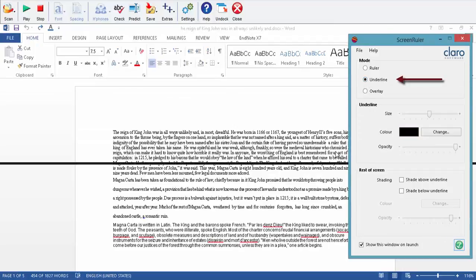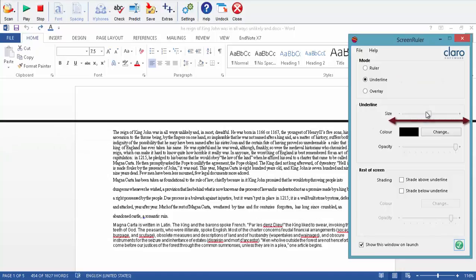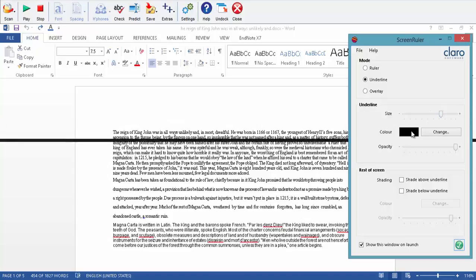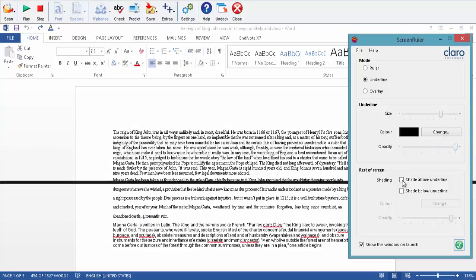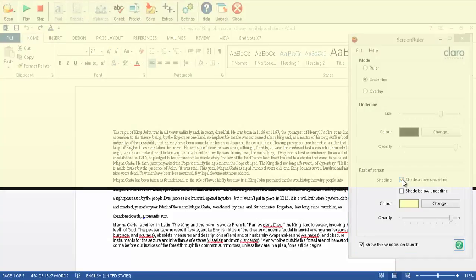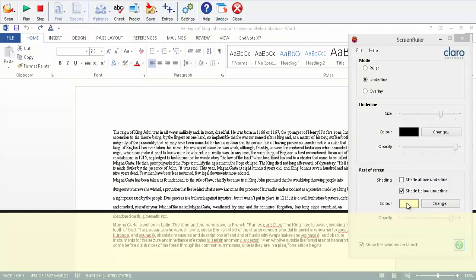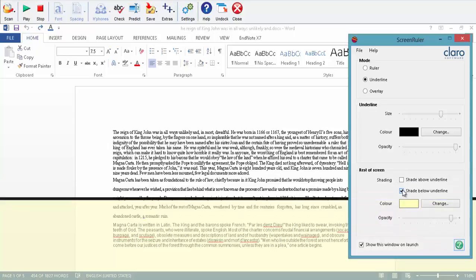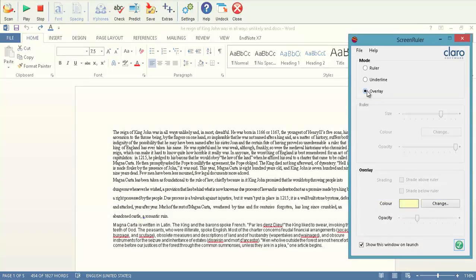Also, you've got underline, so if you just want an underline, traditional ruler like that, and you can read as you're going down, you're more than welcome. And you can change the thickness of that as well there. And again, you can change the color and add opacity to that transparency if required. Again, you've got the option of shade above or shade below, and then you can change that color there. And that works quite well, I think. I don't know what you think.